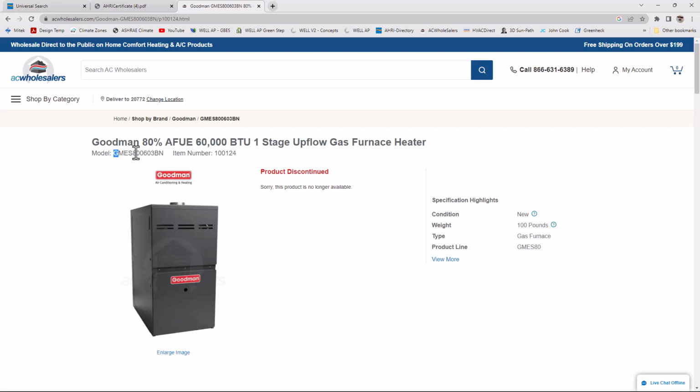So let's make sure that this is the model number. So this is a GMES 80 0603BN.